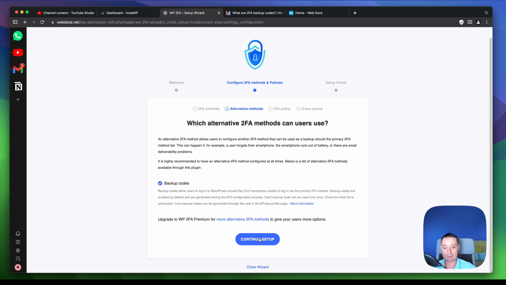I'll continue with the setup, and here you will have the option to use some backup codes. What these codes are for is that, in case the email is not sent and you need to log in, you can use one of these backup codes to log into the WordPress installation.